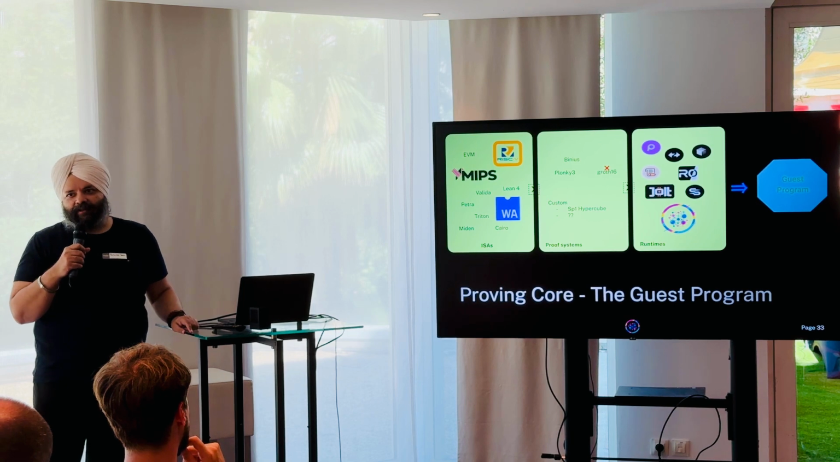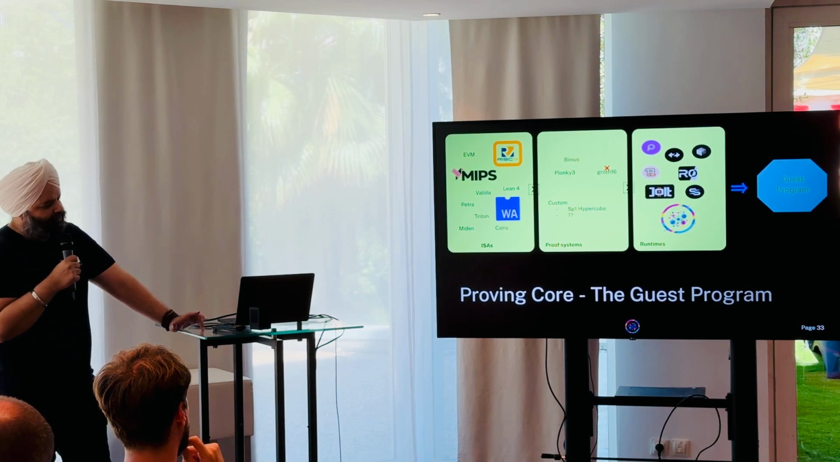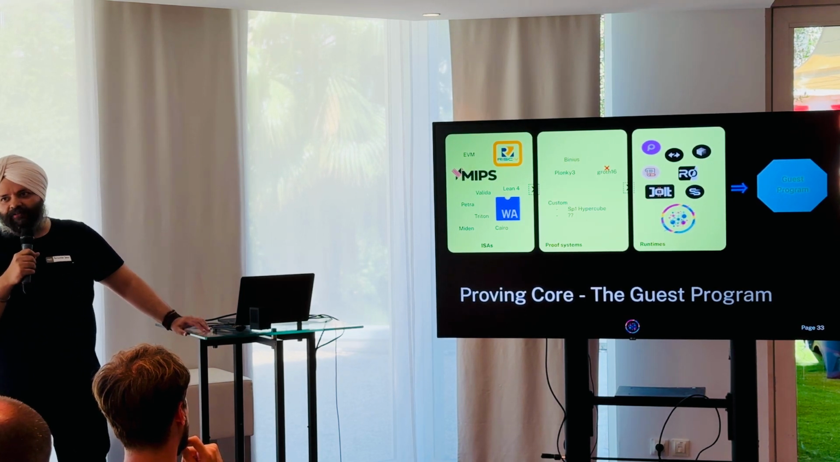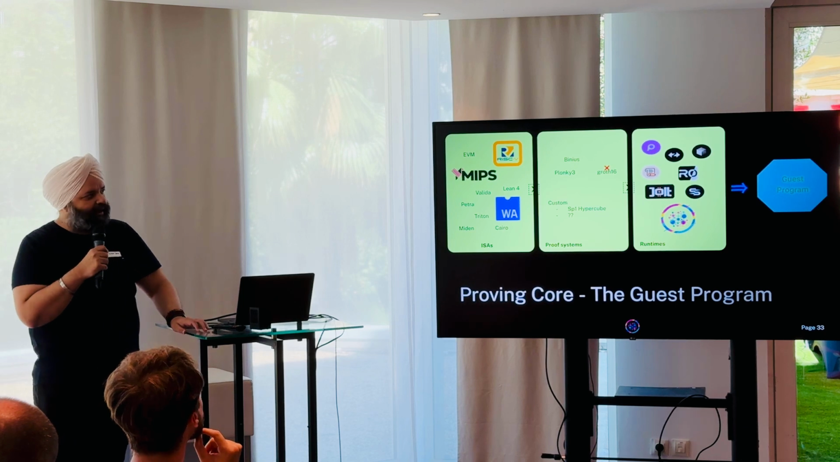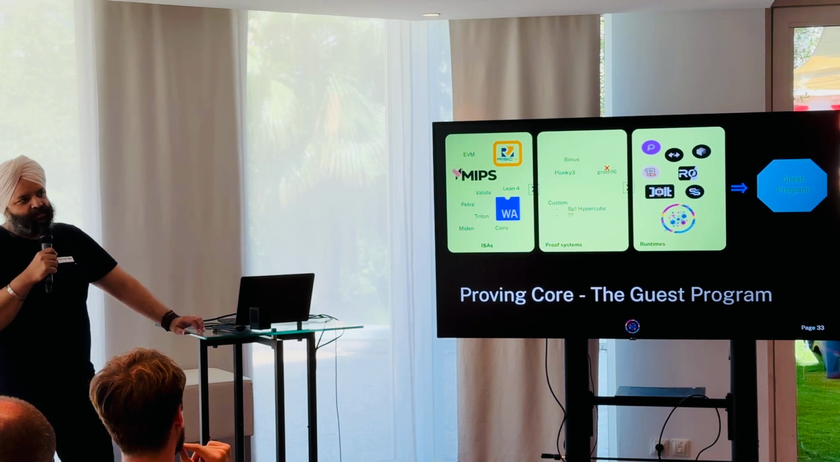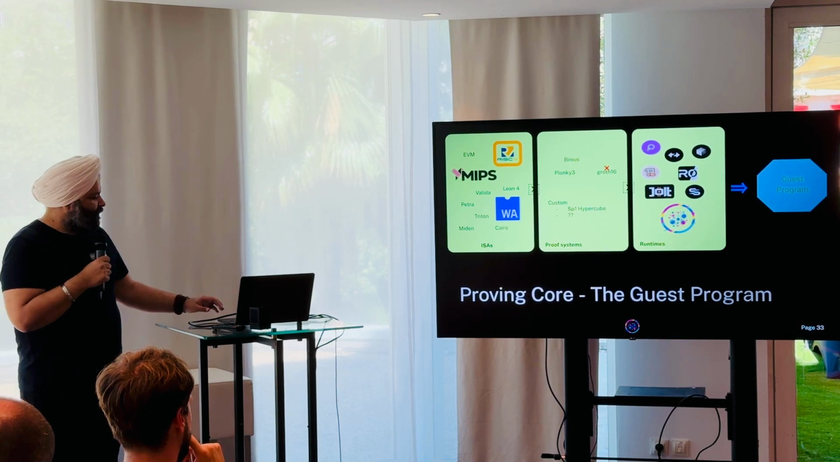And then you have the runtime providers, where most of the ZKVMs might provide a default runtime, and then you will have players like Zeam coming into the picture and providing the runtimes to various clients to do the proving and verification.